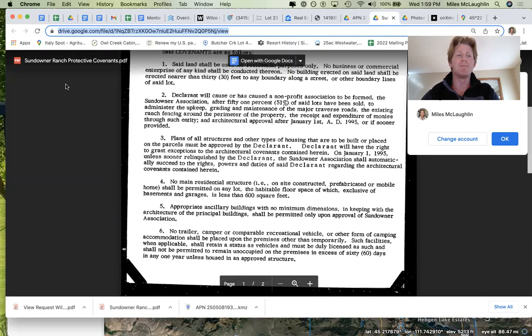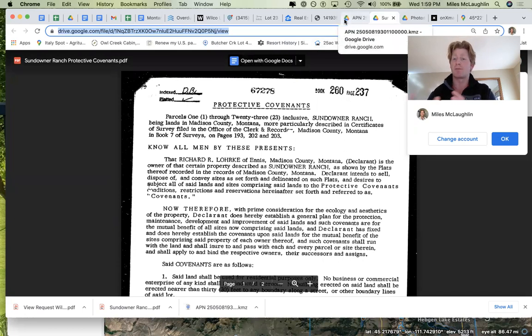Again, that road could use some improvement. Do you need to? No, it's not required. You can access the property as is. It's being accessed right now. So that's something to keep in mind.